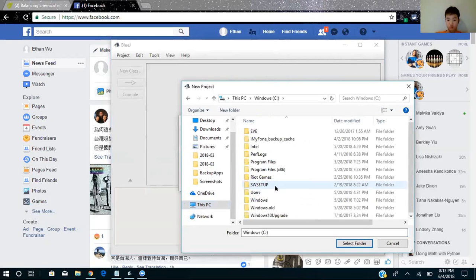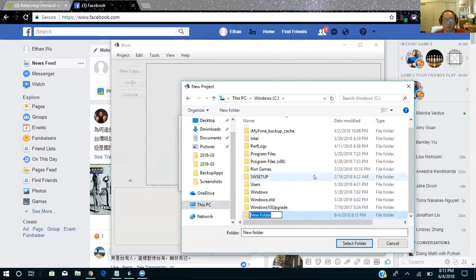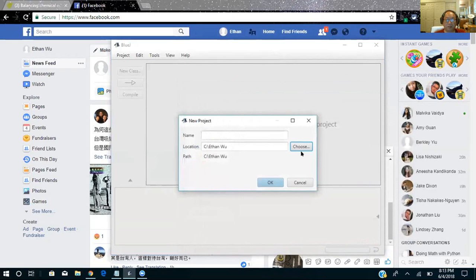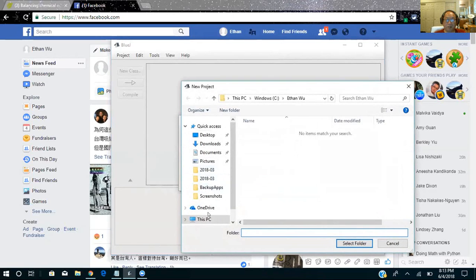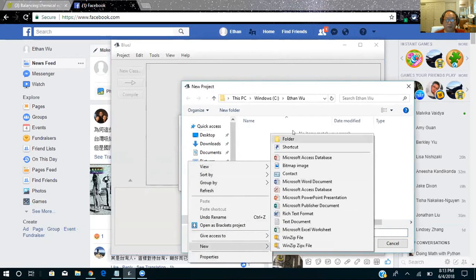And then right here, can you create a new folder? Could you create a new folder and name it Ethan Wu or something? That's your project directory, so you can collect all of your Java code over here. Type your name, that would be the best. You will remember that's your program. Then double click on it. Not selected yet, choose, okay. And then right here, click another level of the folder.